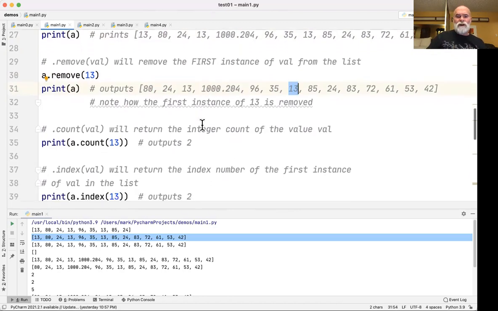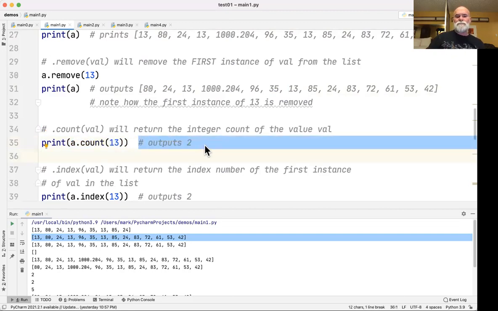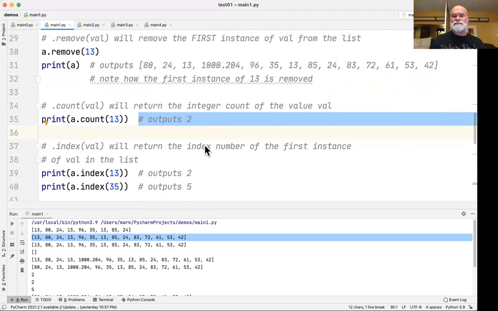Okay, knowing that we've got two instances of 13, well, we can call count. And a.count will return the count of that variable or elements that match that search term. So it'll go through and say, okay, what elements are 13, total those up. And in this case, we will get a 2 for the output because we've got two 13s still in our list, okay?